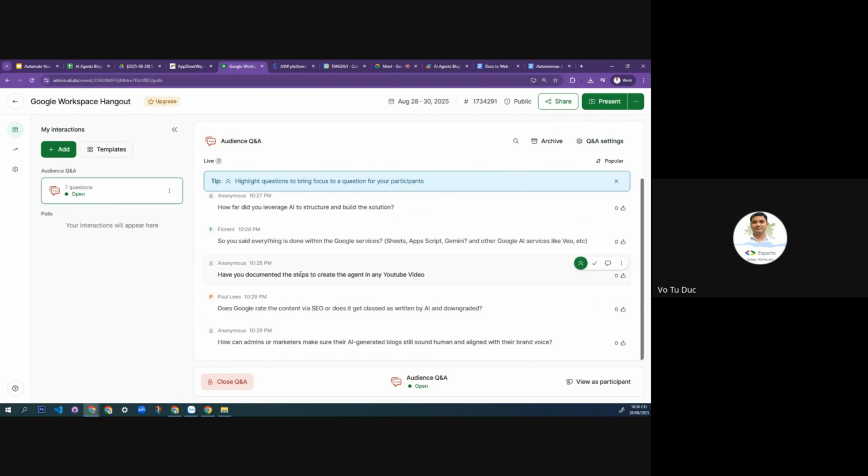Have you documented the steps with an agent? Not yet actually, and I think I will do this very soon. So yes, hopefully we will have time to do it during this one.